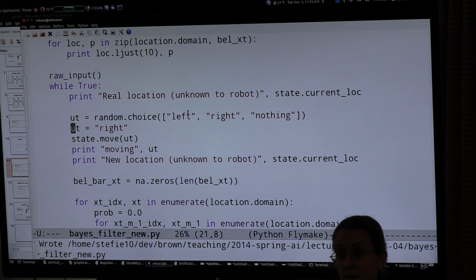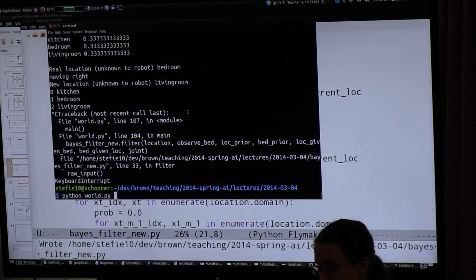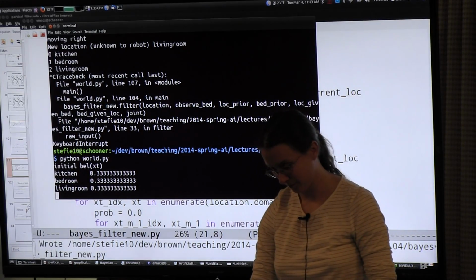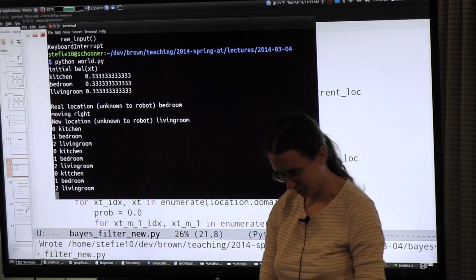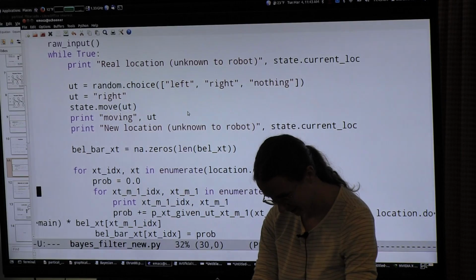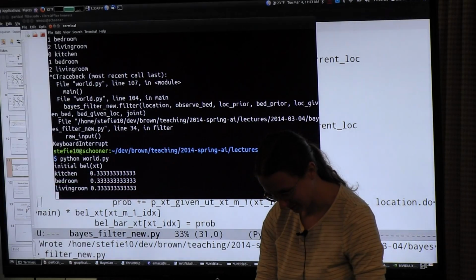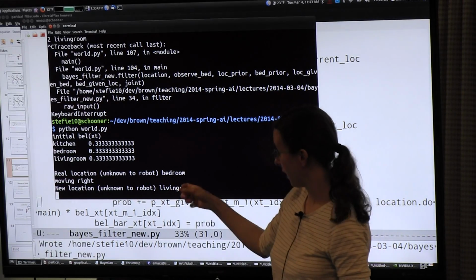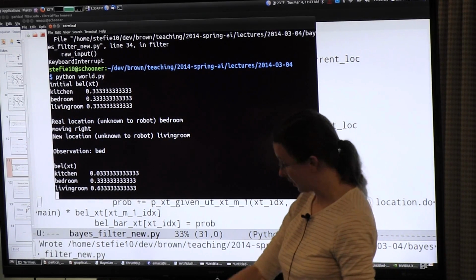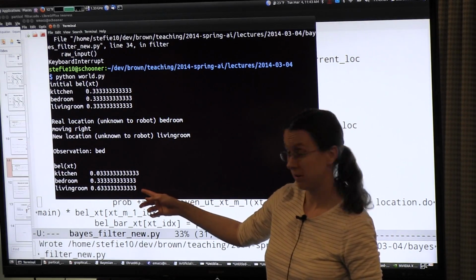So what do you think is going to happen as we always move to the right? What should happen to our belief? Living room. Right, eventually we should get to the living room. So let's watch and see if that actually does happen. Here, initially we're uniform. I'm going to not print out all that extra stuff, if you don't mind. All right, so we move to the right. Our real state is, in fact, the living room. We succeeded at that.